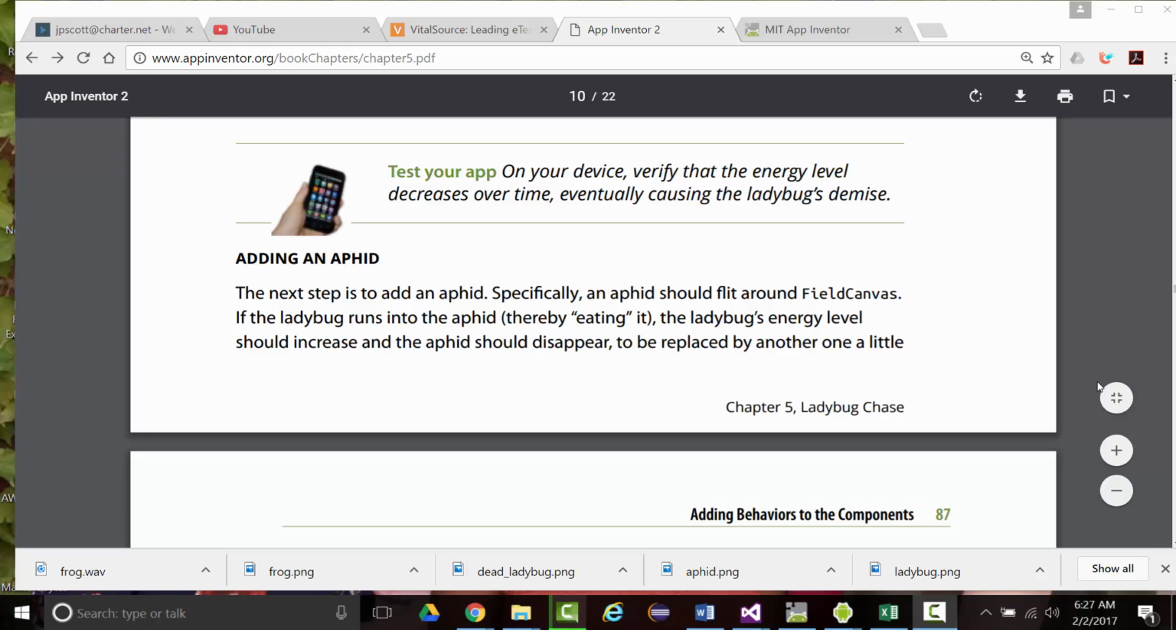I've been going over the online PDF textbook, App Inventor 2: Create Your Own Android Apps by Wolber, Abelson, Spertus, and Looney. We are smack dab in the middle of Chapter 5, which is our LadybugChase program. And the next step we want to do is add the aphid. Specifically, it should flit around the field canvas.